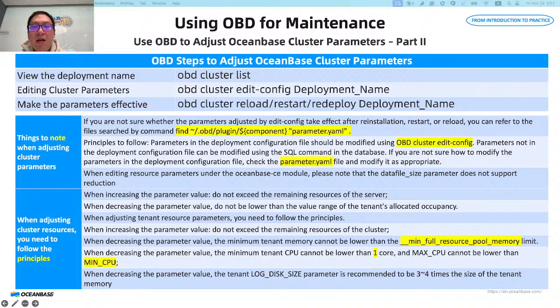There are 3 steps to adjust the OceanBase cluster parameters using OBD. 1. Use the command obd cluster list to view the deployment name. 2. Use the command obd cluster edit-config to edit the cluster parameters. 3. Use the command obd cluster reload, restart, or redeploy to make the parameters effective. There are some things to note when adjusting cluster parameters. The first one: if you are not sure whether the parameters adjusted by edit-config take effect after redeploy, restart, or reload, you can refer to the files searched by the command.